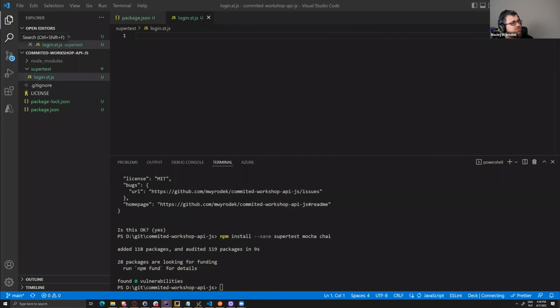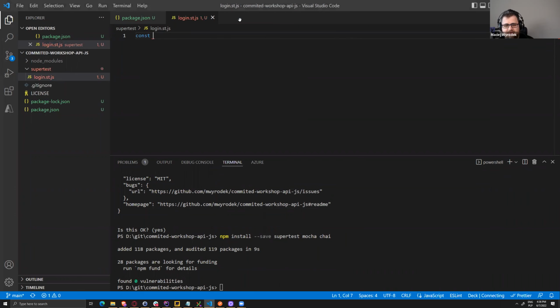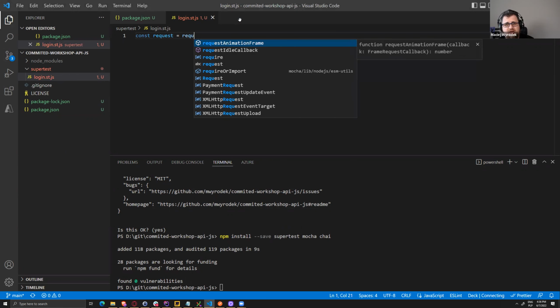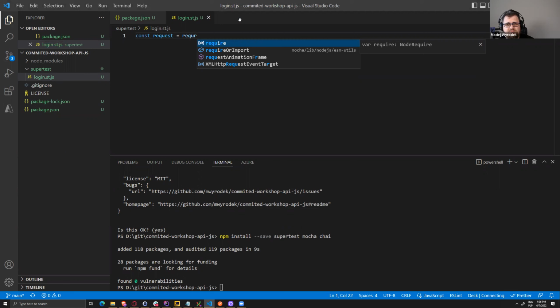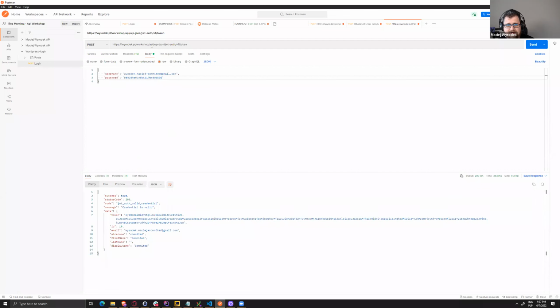The first thing which we need to add is our library for SuperTest, which will be using one of the modules, which is request. It's required supertest. And for that, we need also to provide our base URL, which is this part.